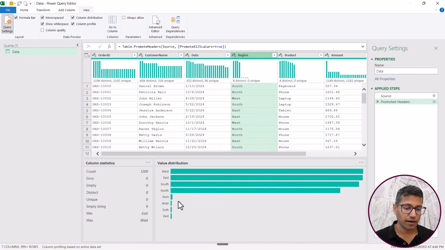Now you can see that there are misspelled words for these regions. So instead of north, I have NORT. So I can quickly see what is going on here, and it gives me a little more information. So instead of me going into the data and finding the issues, I can quickly check the quality of the data in each column and overall in the entire data set by using column distribution and column profile.